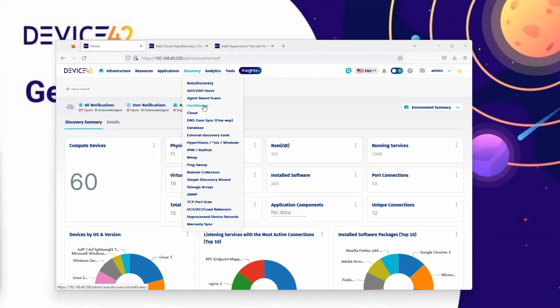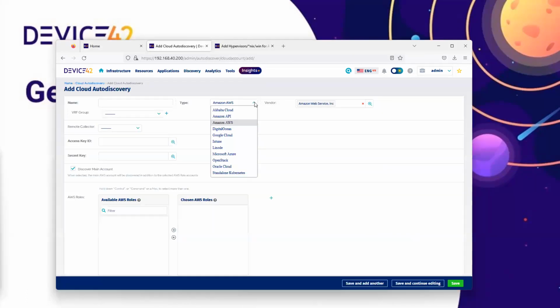A Cloud Discovery Job allows you to scan your private cloud as well as your public cloud. In the public cloud, we support several different providers. From this UI, you can see we support Alibaba, Amazon API, Amazon AWS, DigitalOcean, Google Cloud, Intune, Linode, Microsoft Azure, OpenStack, Oracle Cloud, or standalone Kubernetes.